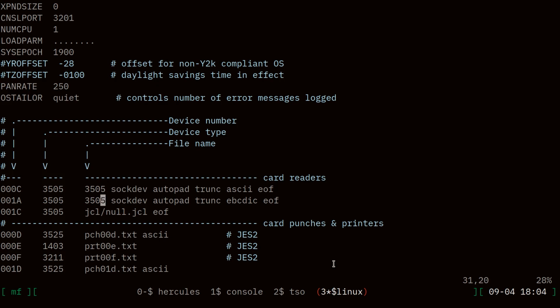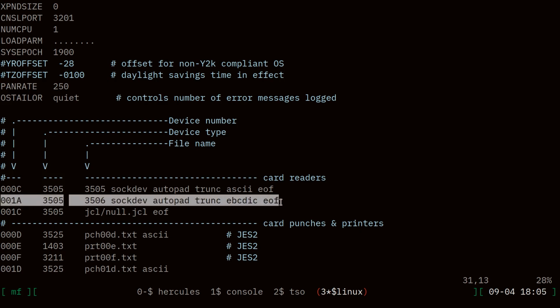And we need to change the port number it's listening on, right? So this is the device type, 3505. This is the TCP port number that Hercules is going to listen on, because this is a socket device. So the way we send jobs into this card reader is by connecting to Hercules on port 3506 and submitting the data. I just incremented it by 1 so we don't have a conflict with the existing port. So next time I start Hercules, that should take effect.